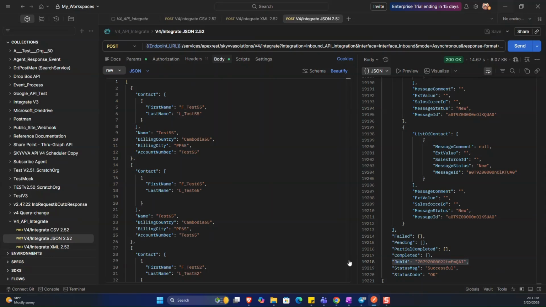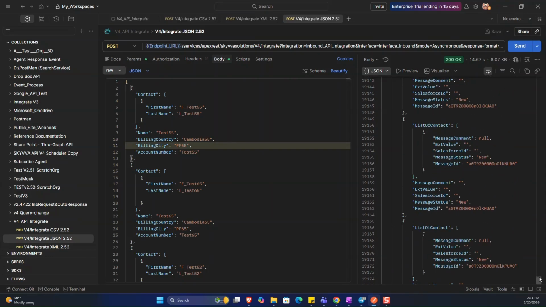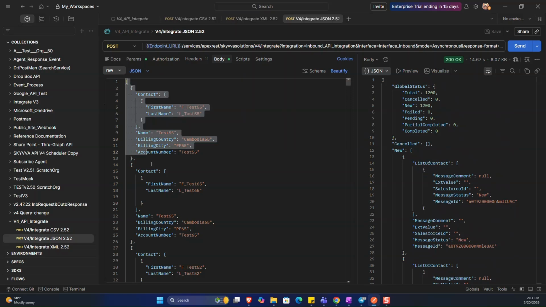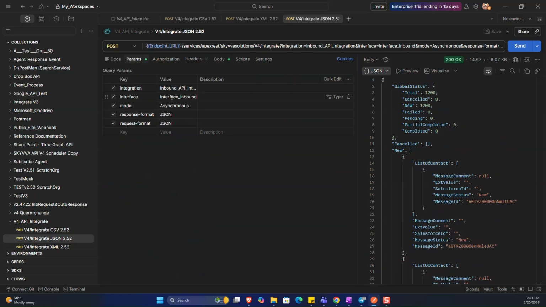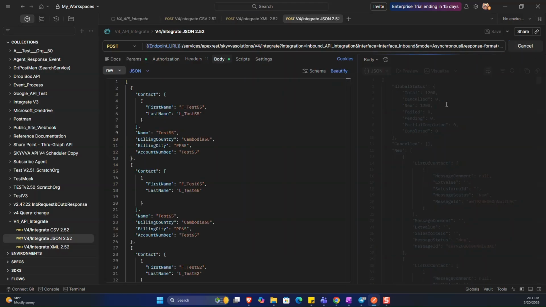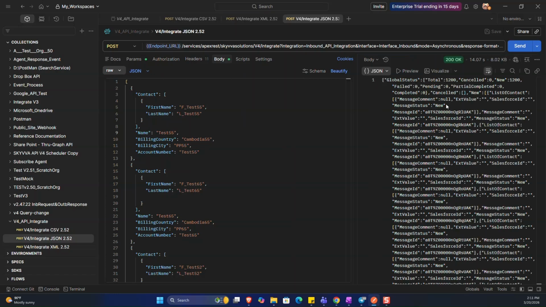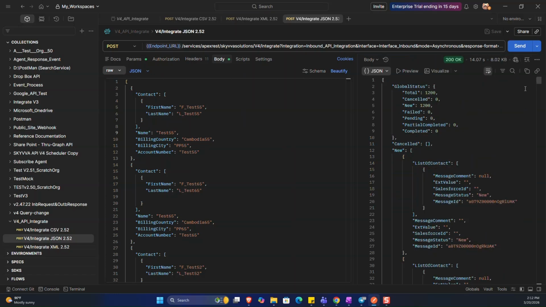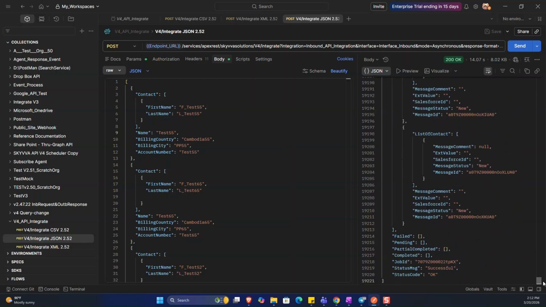Navigate to Postman. On Postman, we didn't change anything. We are using the v4 Integrate for sending records. Then click Send. We got the success status with a job ID, so you can filter the job ID on the Apex job in Salesforce.